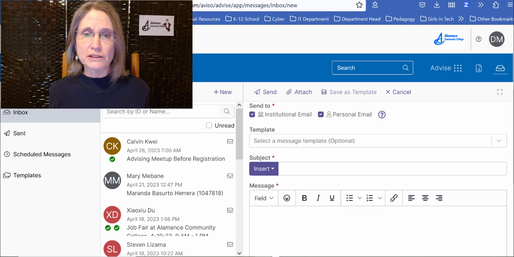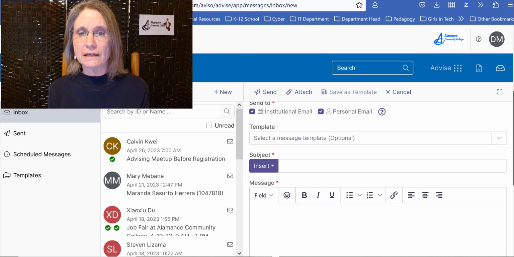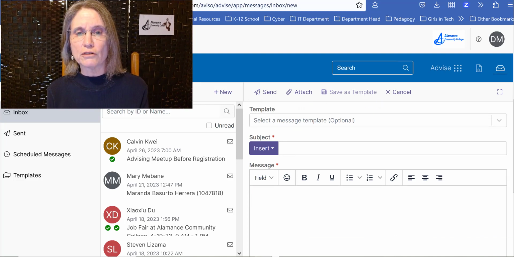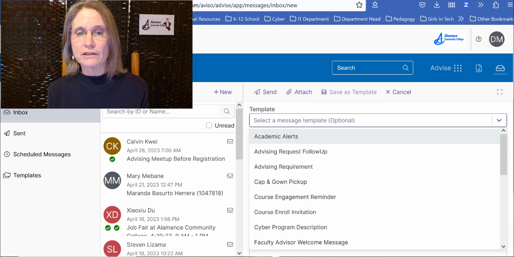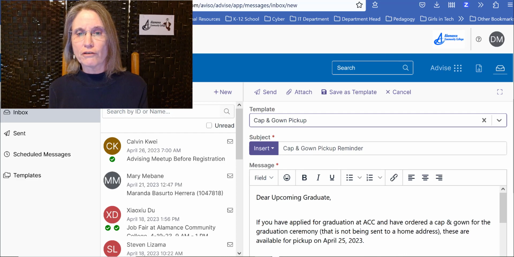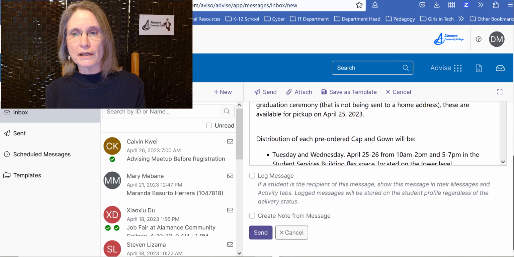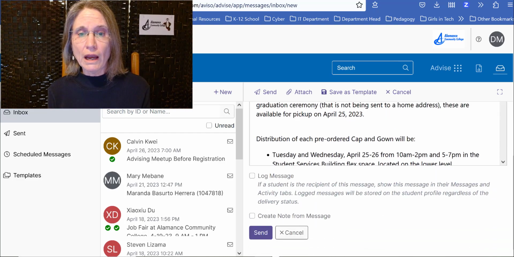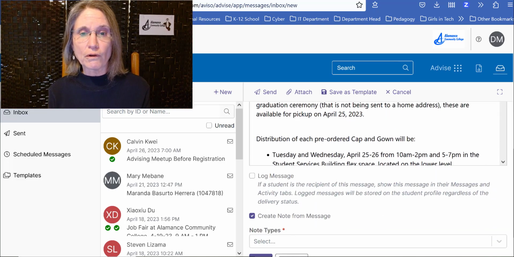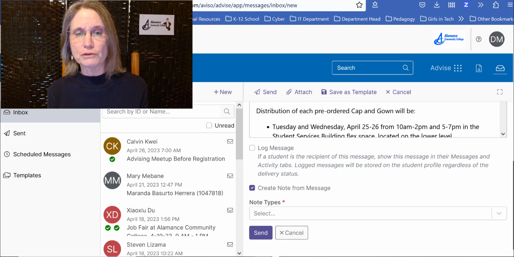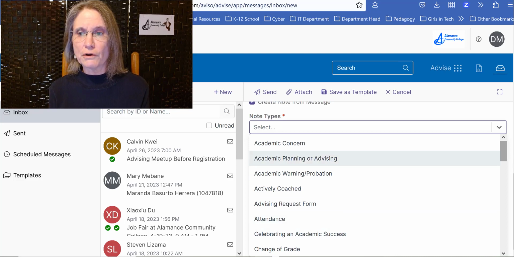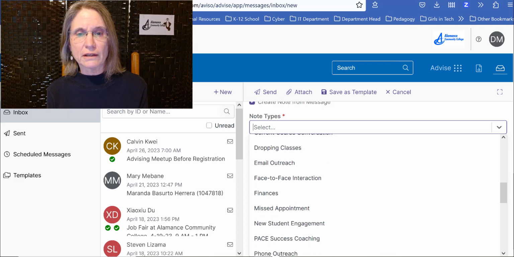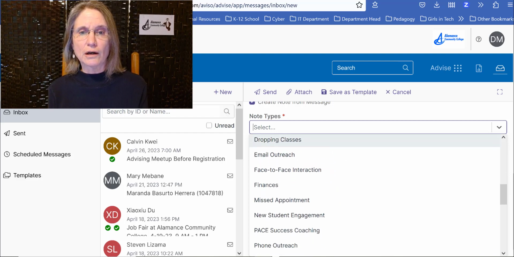And in this particular case, rather than penning a brand new message, I will select the cap and gown pickup message from my templates, so the subject and contents are dropped right into the proper spaces. I can create a note from that message or log the message like we're used to doing, and if I create a note, I can choose the note type so that it gets categorized appropriately.